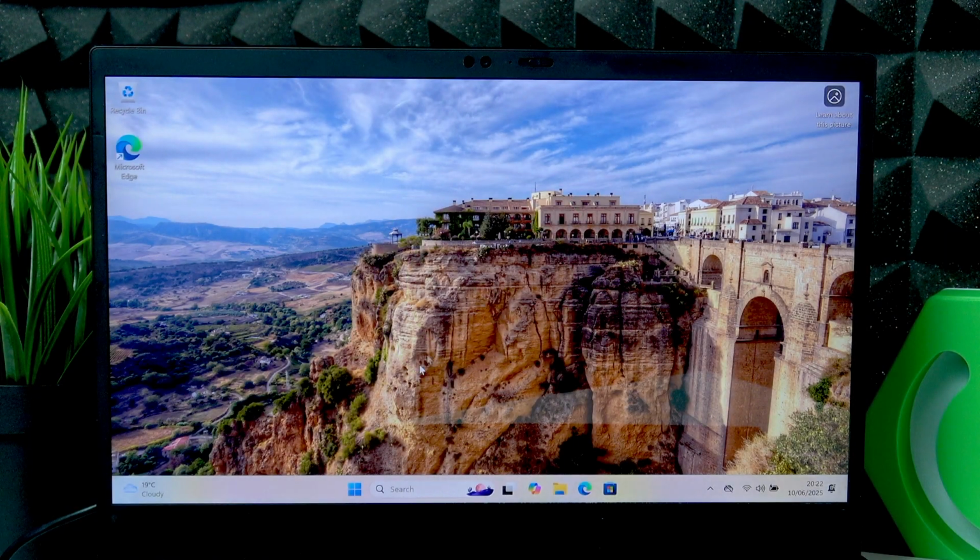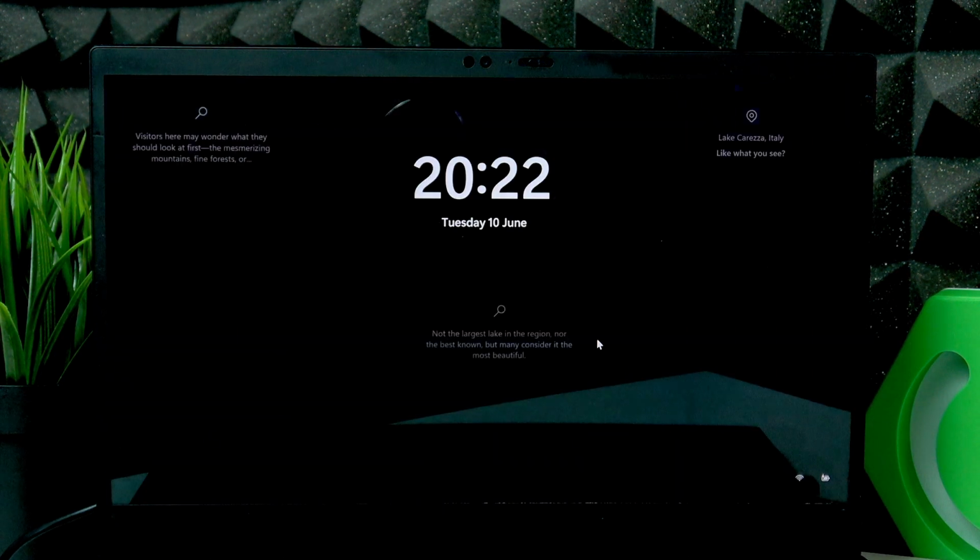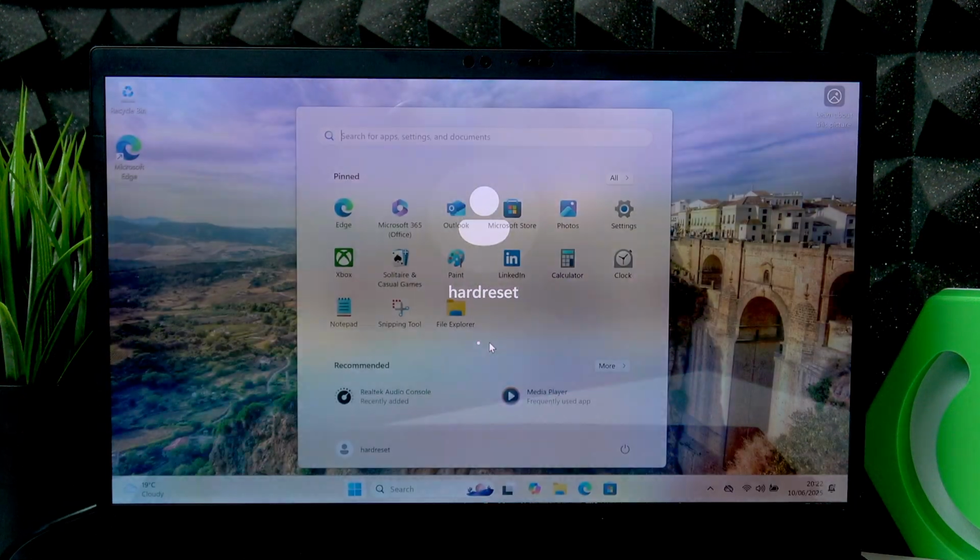So the first way to do that is to tap on the start button right here, then select power options and select lock. And this way you put your device on a lock screen.